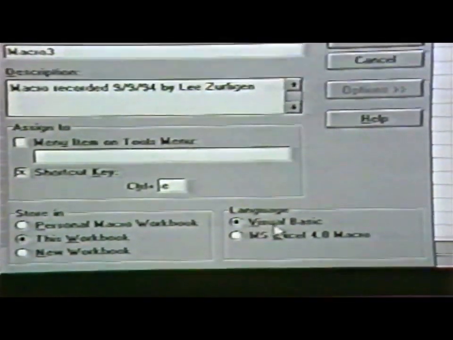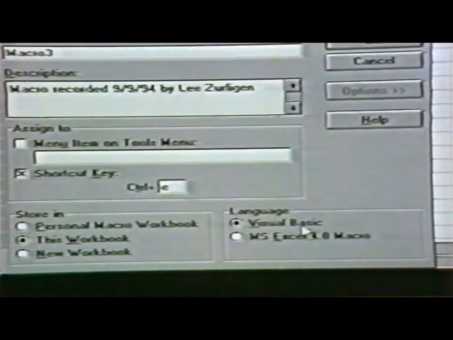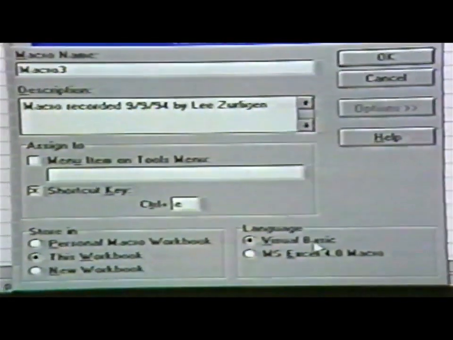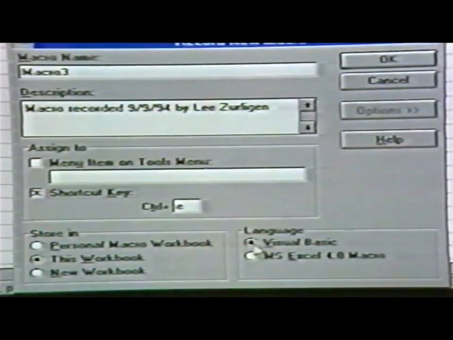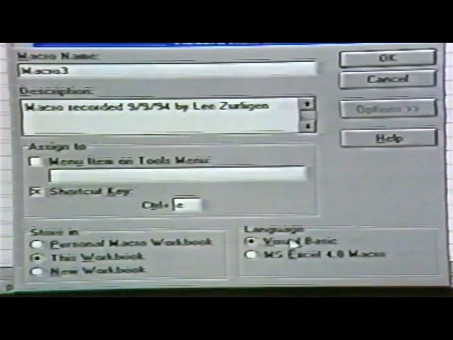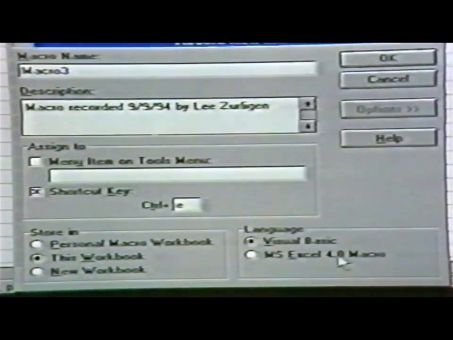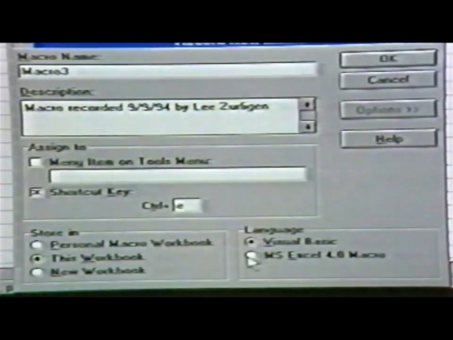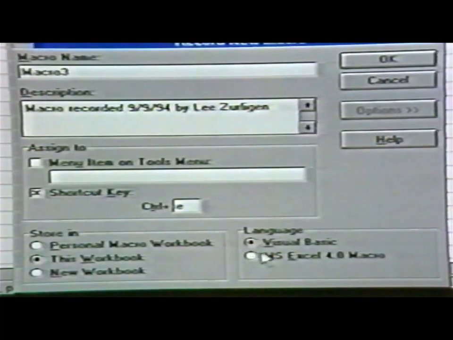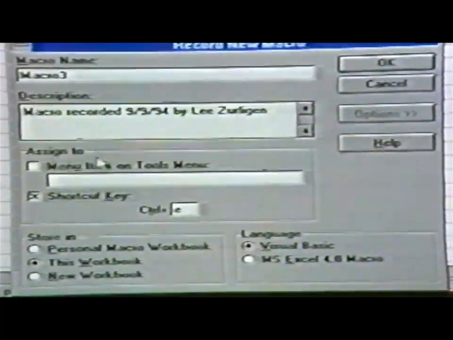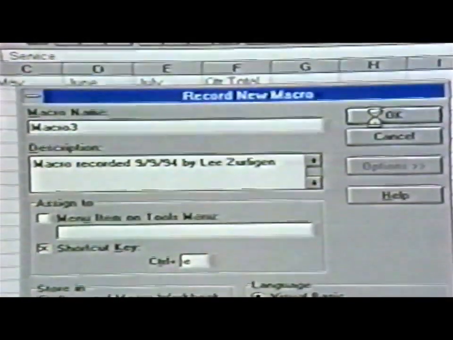Version 5 uses the Visual Basic language to record macros, and especially if you're familiar with Basic, it gives you the opportunity to go in and edit the macro. You can write your own macros if you're familiar with the Basic programming language. If you want it to be more similar to the macros in Excel 4, you can use that language as well. You click on this button. Then once you're done setting the shortcut key and changing the name or description as necessary, click OK.